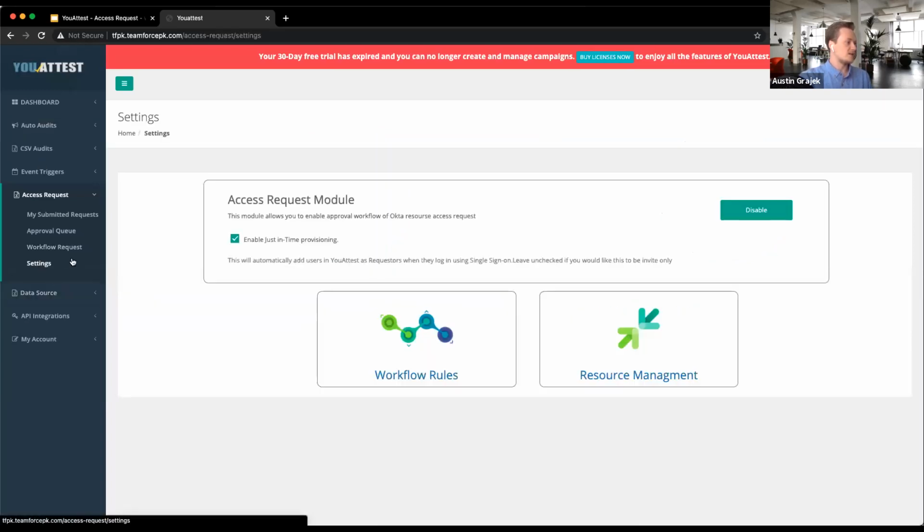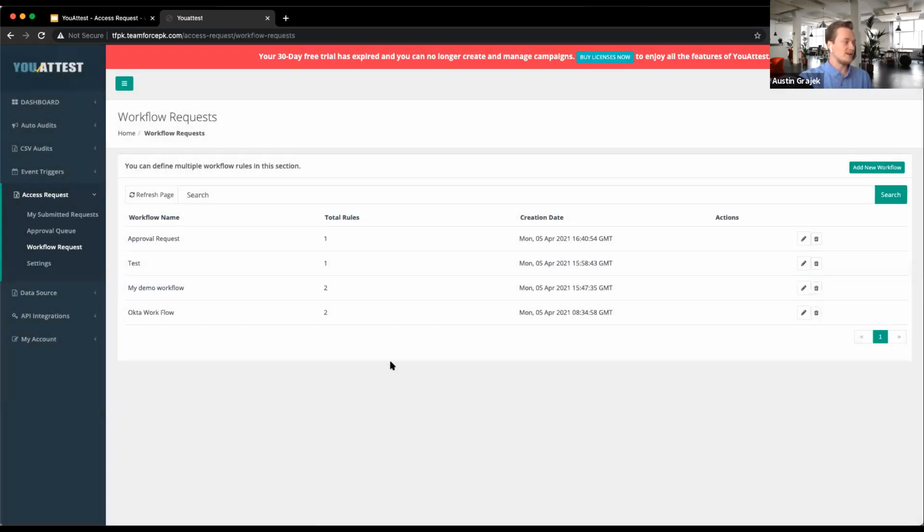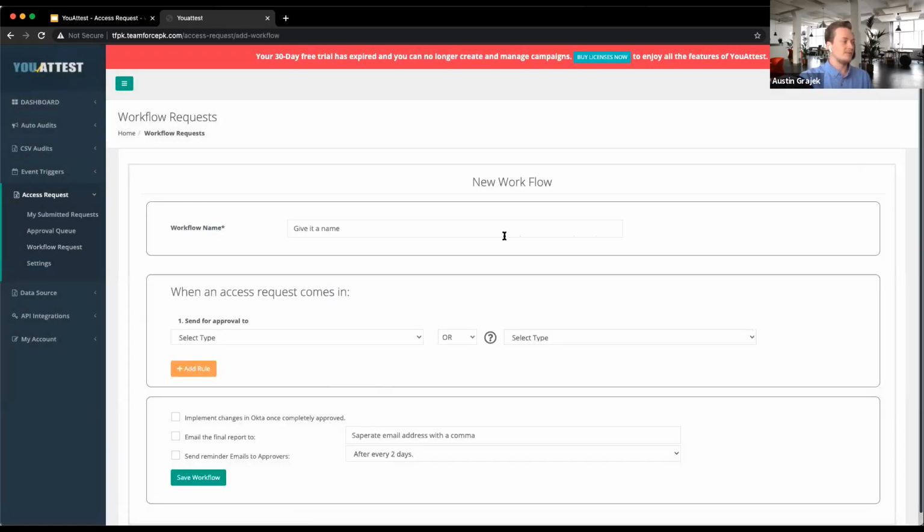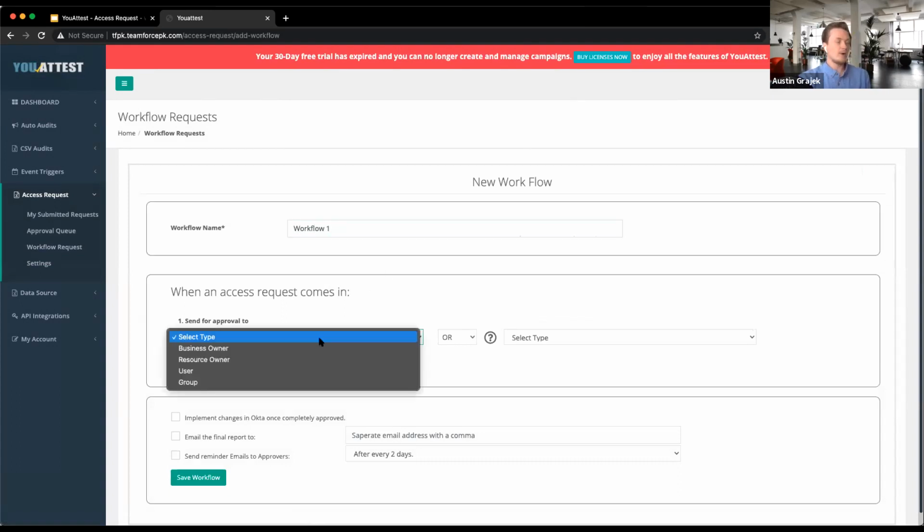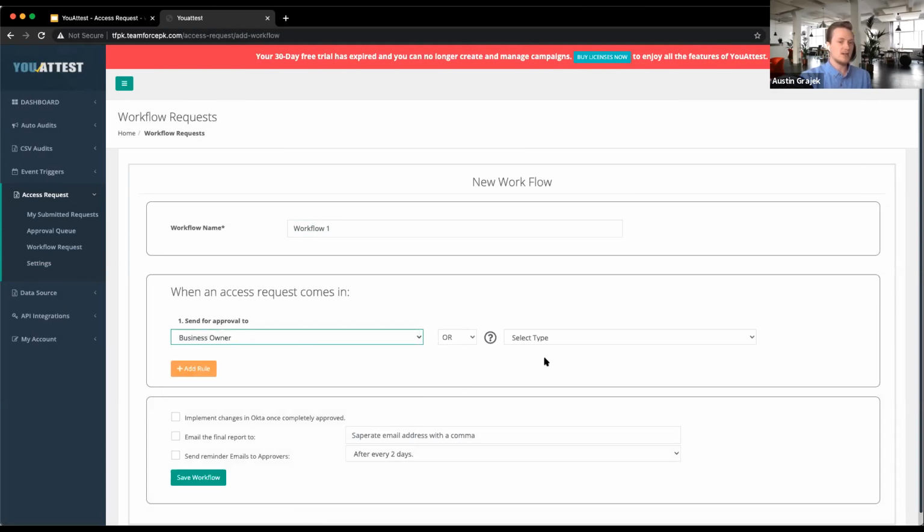So here in settings, if you want to set up the workflows, it's very intuitive. Simply just go to workflow right here and add new workflow. From this point, you'll just name this. So this is specifically, maybe you want this to go to a certain application or a certain user. We'll just name this right here. And then who do we want this to be sent to? So if someone's requesting access to a specific application, who do we want to have review this? A business owner, resource owner, user, group? Well, you could select business owner here.